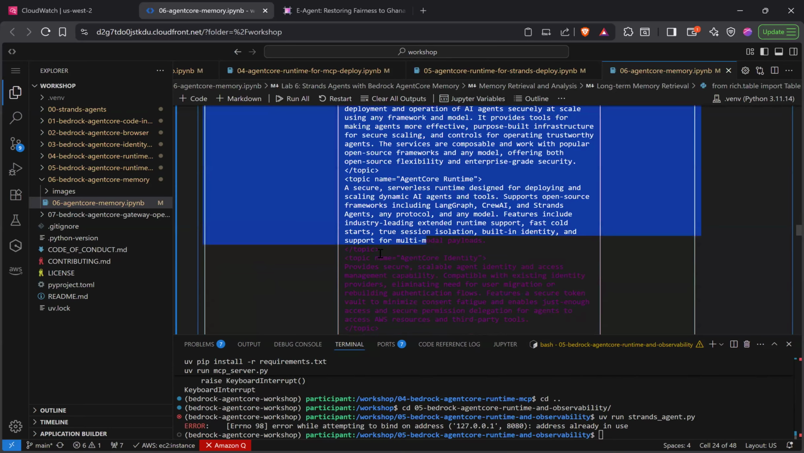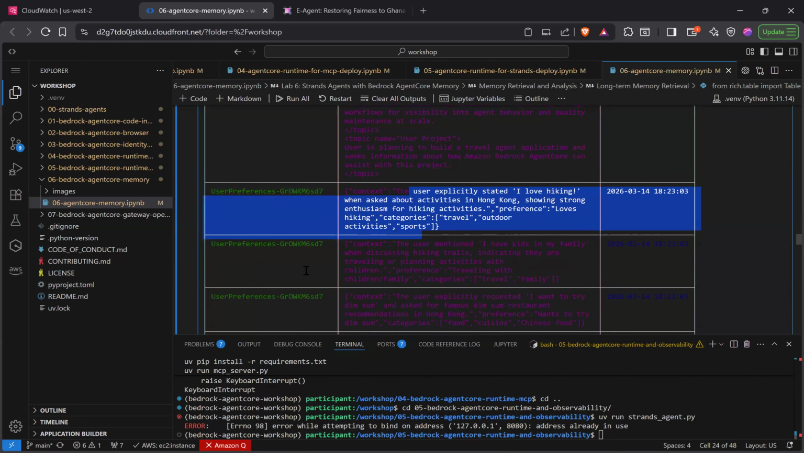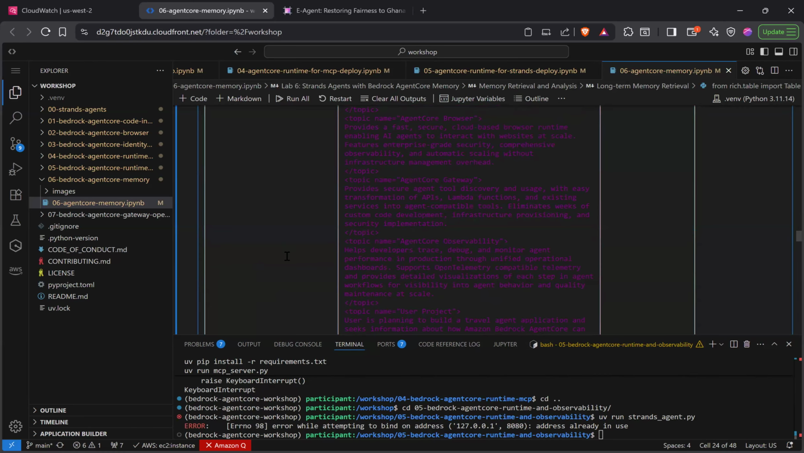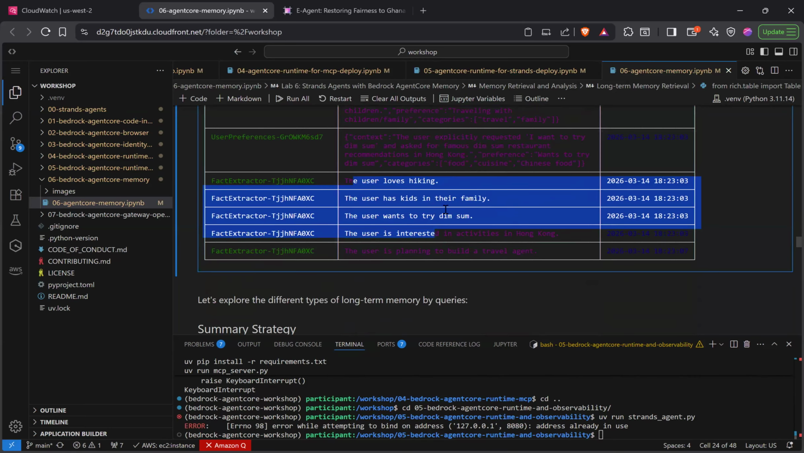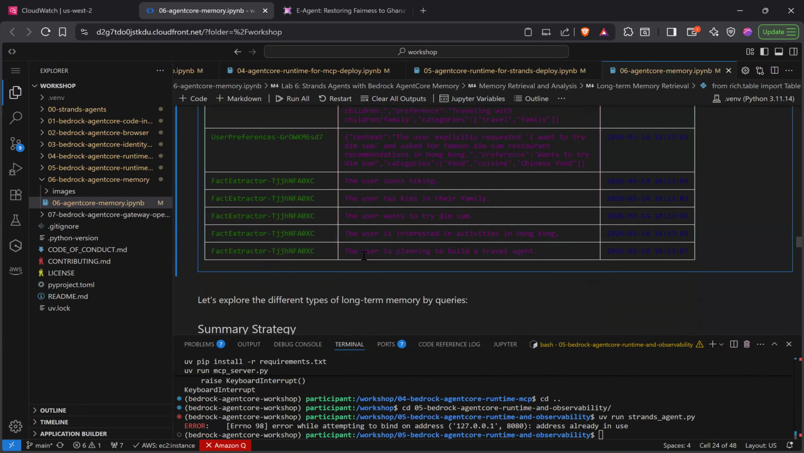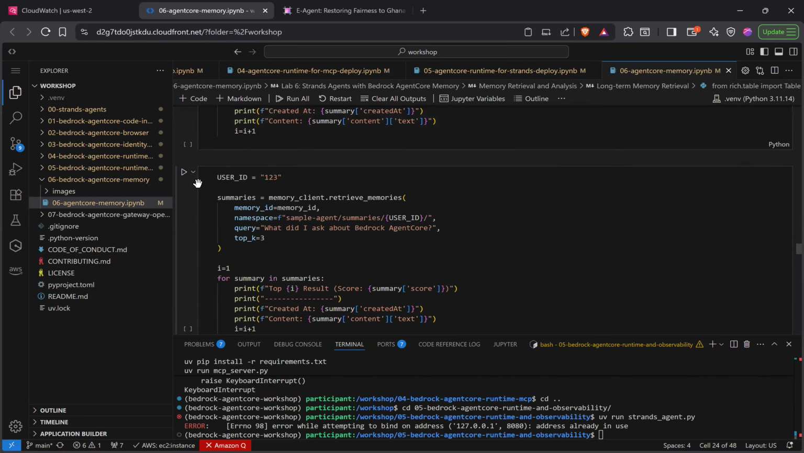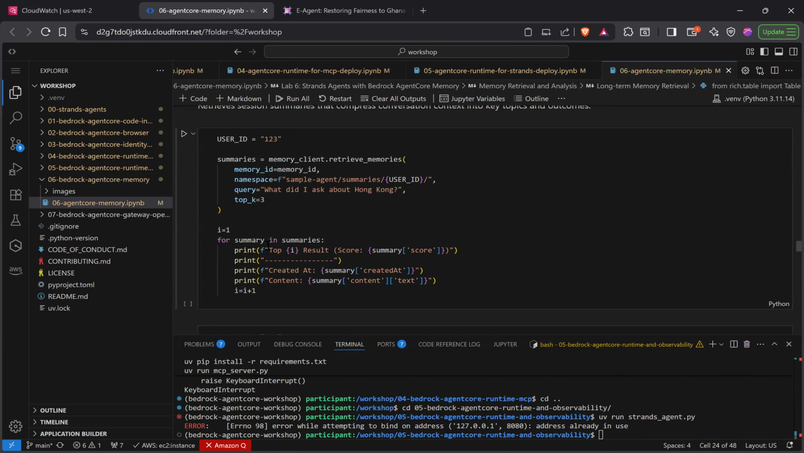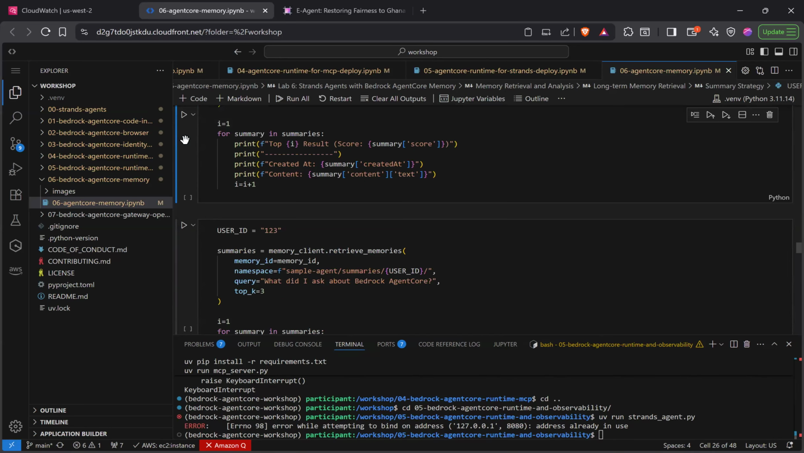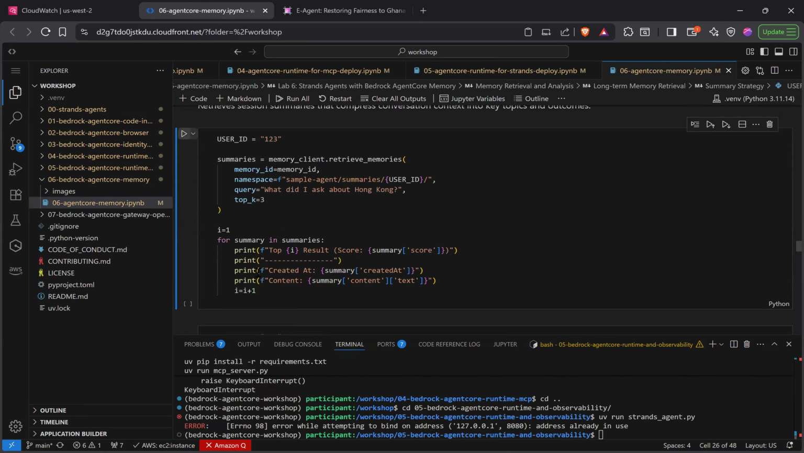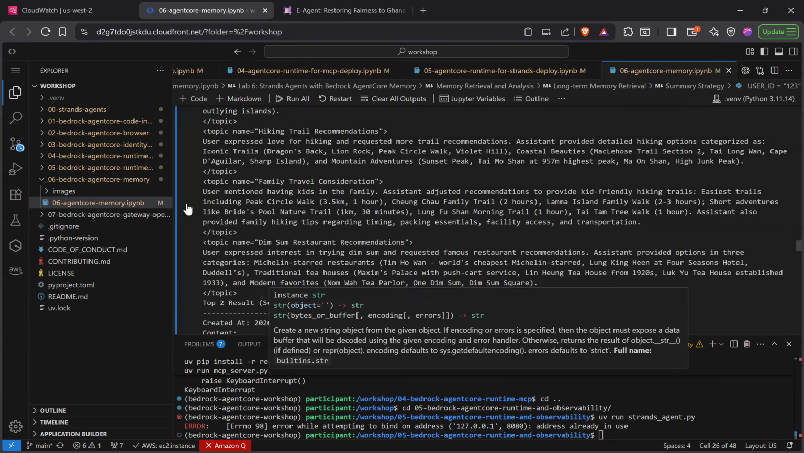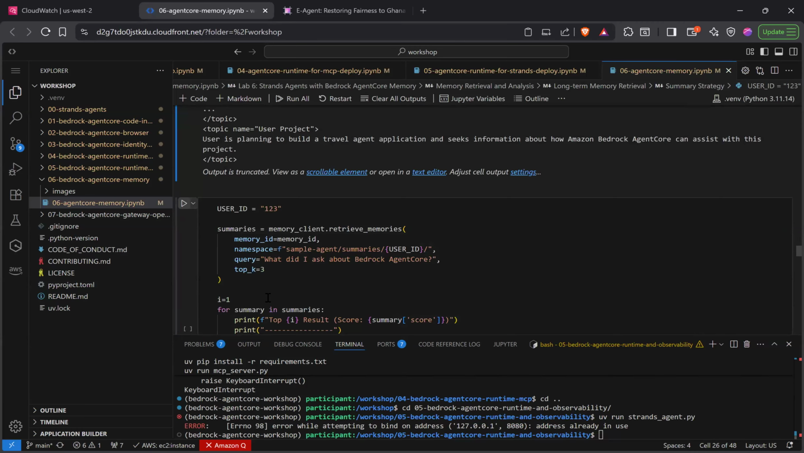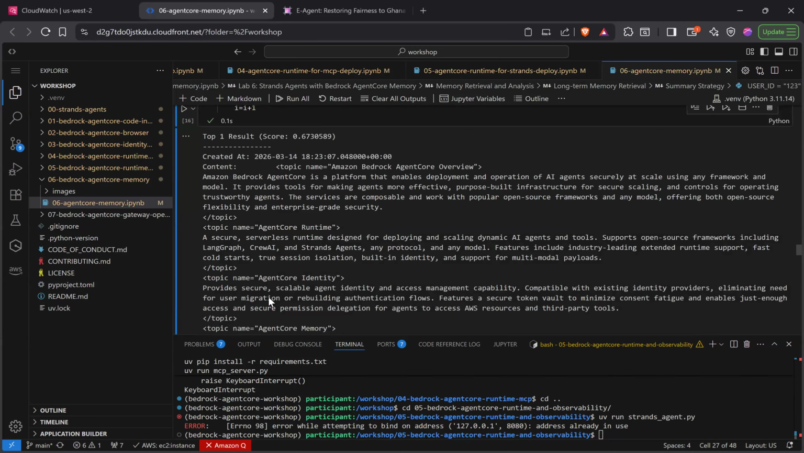I love hiking. You can see user preferences. I can see the summary strategy, I can see the user preferences, and I can see the facts. You see that the user loves hiking, loves kids, so those are the things. So let's look at these. All these are the summary strategies that were done, and this is the user preferences.